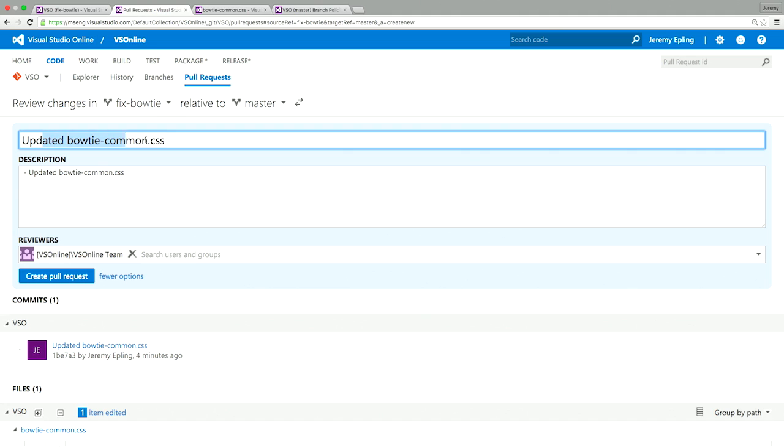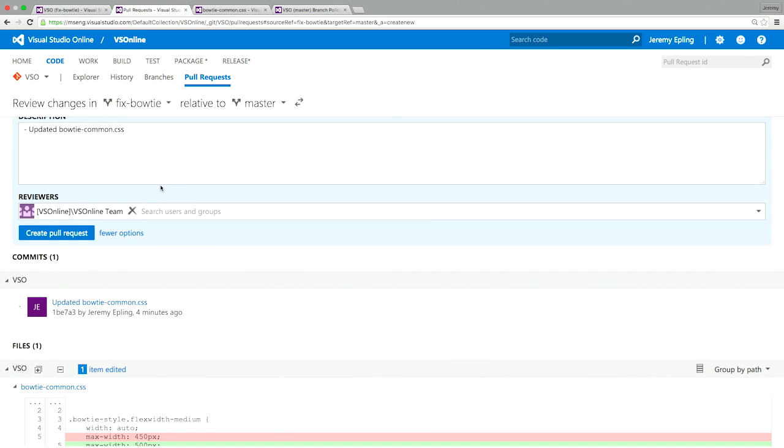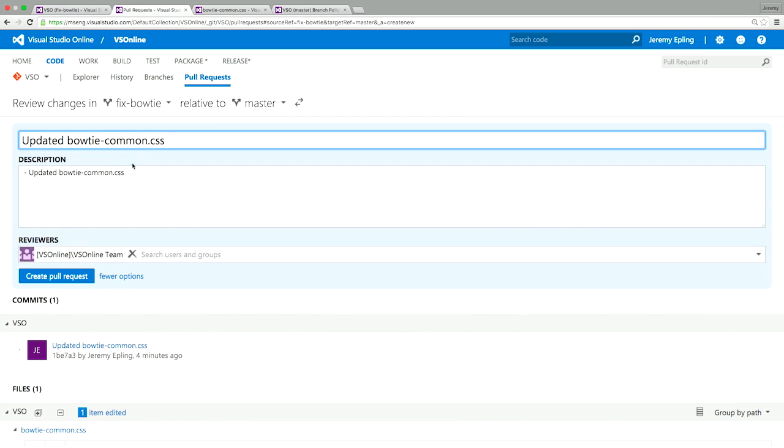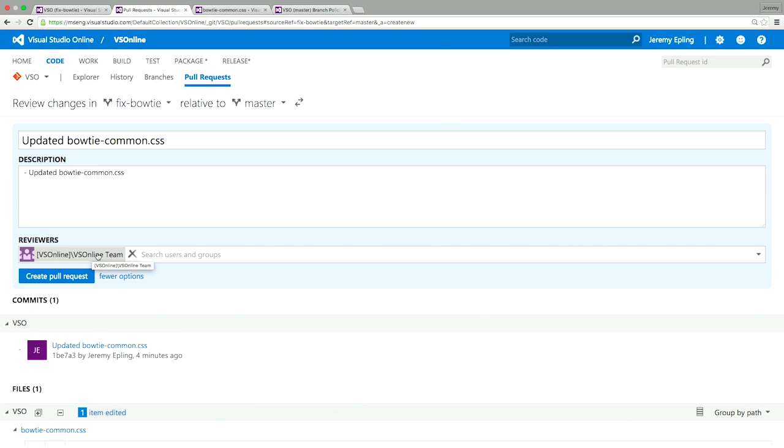So I can see that it updated the file name right here. I can see what the description is, and I can see that we already had policies configured so that whoever updates this file, this team, the VSO team, should actually be part of the reviewers. So that's one of the features we have along with branch policies.